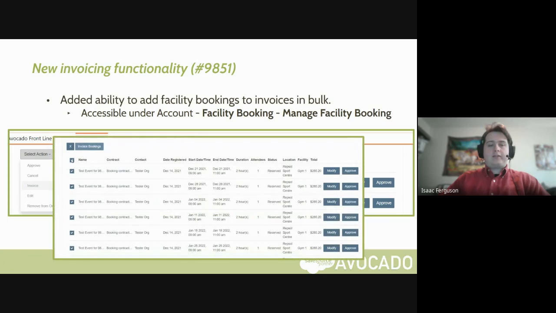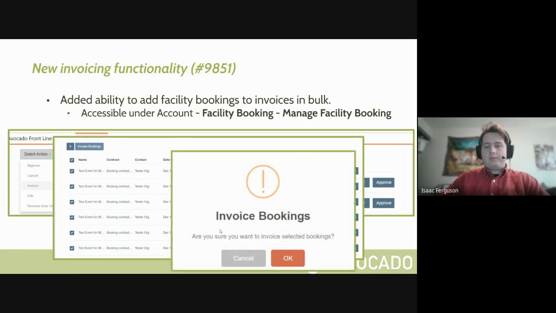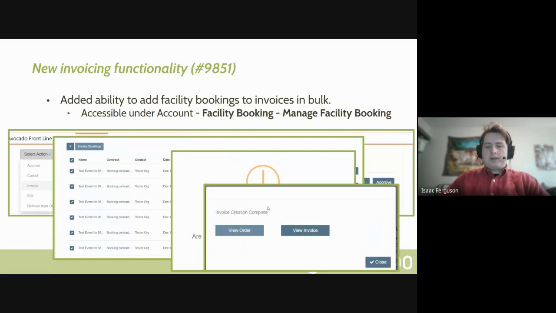Here I can select all of these different reservations or specific ones as per the specific use case there. Once I have things selected as I want them, I'll get another warning. Am I sure? Yes, I am. And then finally, we get to invoice creation complete. We can go ahead and generate or view our order from here or view the invoice.